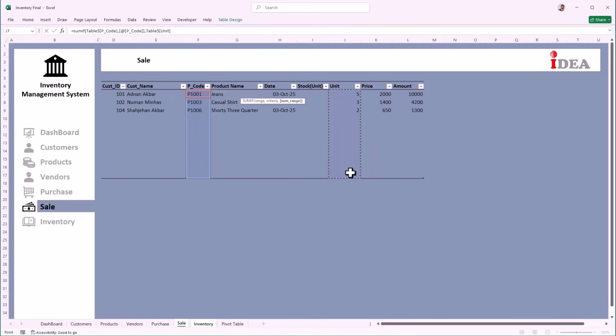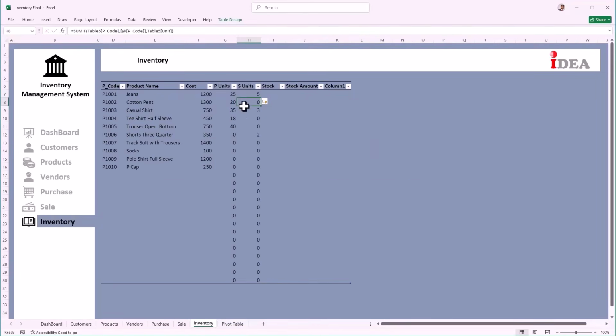Close the parenthesis, and press enter. This formula will instantly calculate the total sold units for each product. Now, let's calculate the stock units. In the stock column, type equal to purchase units minus sold units, and hit enter. It will automatically show the remaining stock for each product.